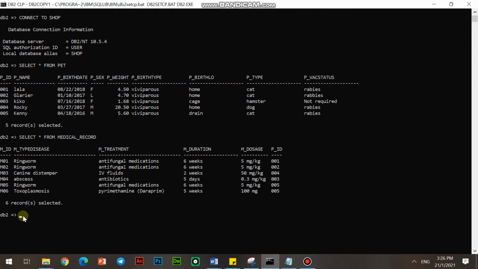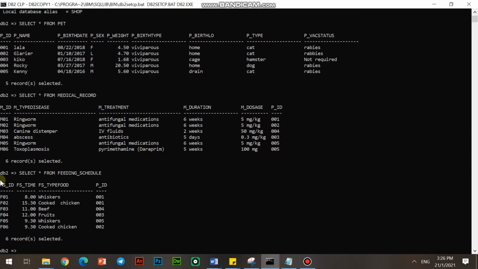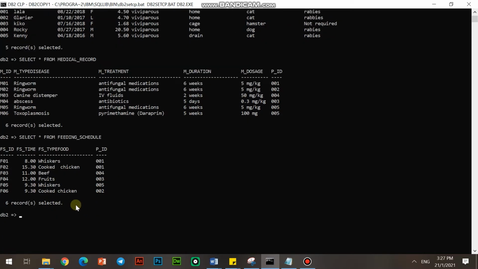Next, we select from feeding schedule. As you can see here, PID also acts as a foreign key in the feeding schedule table.